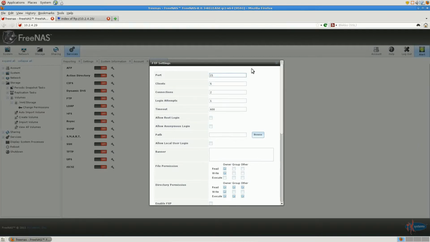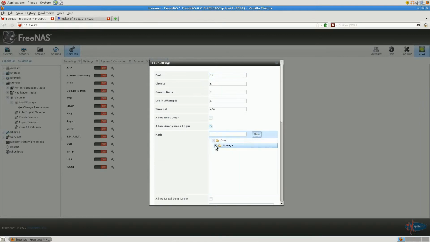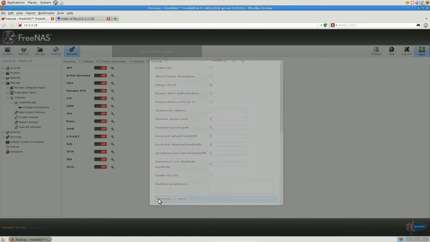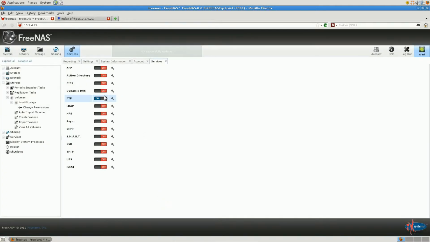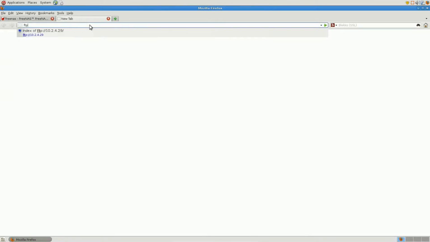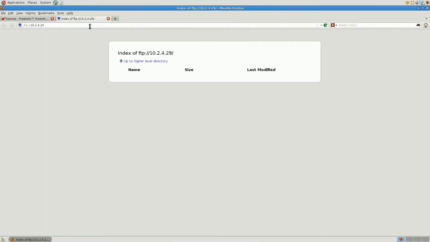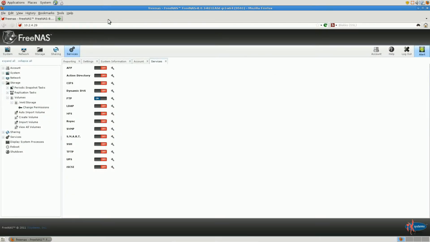As I mentioned before, setting up for anonymous FTP is very simple. We need to check the Allow Anonymous Login box and enter the path of our desired volume. When we hit OK and then enable the FTP service, we should now be able to connect to the server over FTP using an FTP client or any modern browser. To save time, I'll connect here in Firefox, and we can see that I have accessed only the base directory and mount storage.